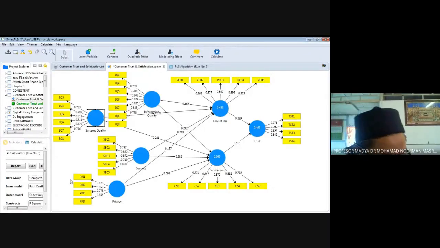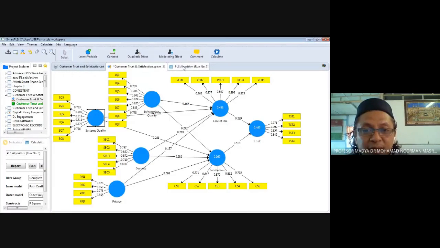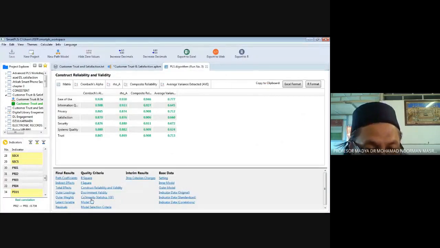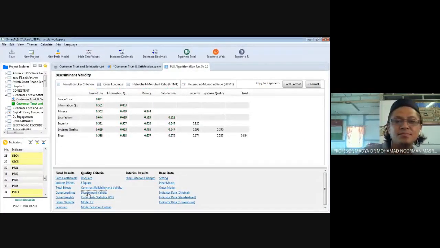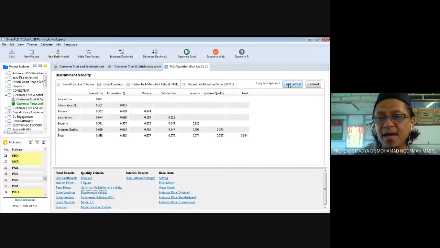So now discriminant validity, dia ada dua criteria. The traditional one is called Fornell and Larcker. Okay, you go to your output PLS algorithm. Underneath you can see discriminant validity. Discriminant validity, you click this one. Okay, now can you see this, everyone? Discriminant validity, Fornell and Larcker. Fornell-Larcker criterion. Can or not? Hello? Yes, Prof. Can, Prof. Okay, now you click Excel format.